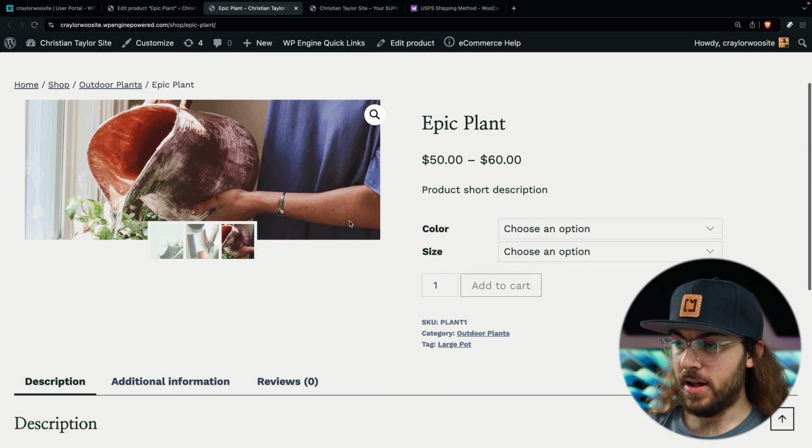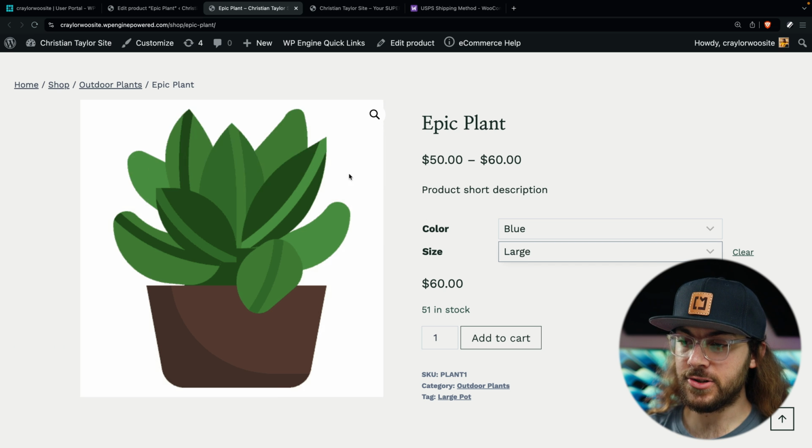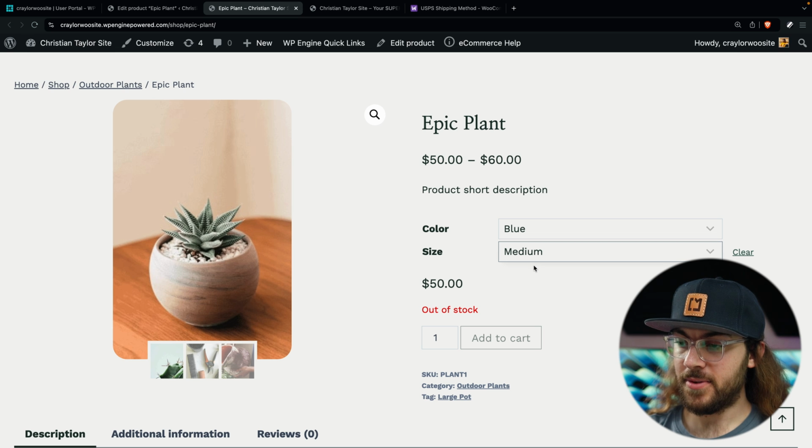Now, if I scroll up, the product short description goes right here. I can also select a size and a color. And in this case, I see this variation image when I select large. Or medium, that's got a different variation image.